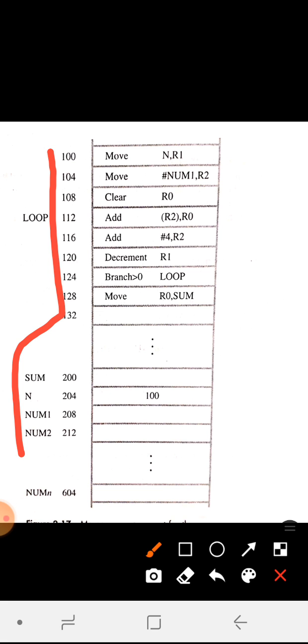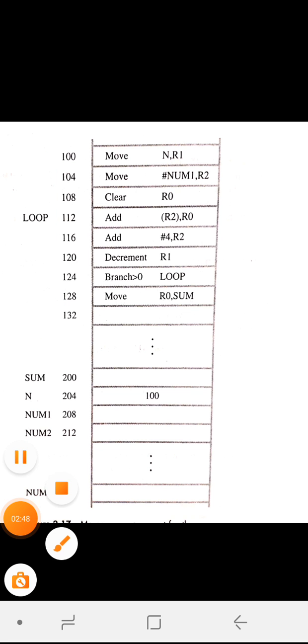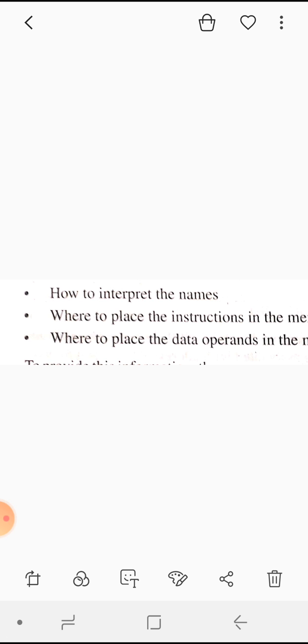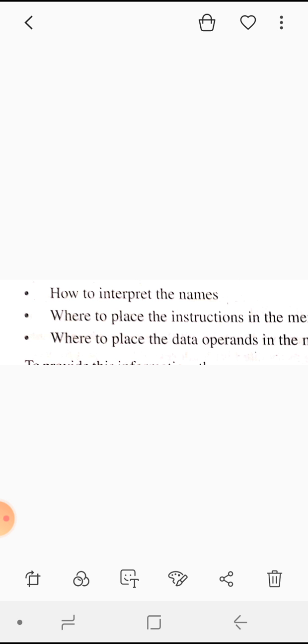For this memory address, if the assembler wants to produce an object program, it should know how to interpret the names, where to place the instructions in the memory, and where to place the data operands in the memory, because the function of an assembler is to convert your source program into an object program, right? For better understanding only, we have taken this example where we are trying to add n numbers, and the addressing mode we have used is indirect addressing mode.